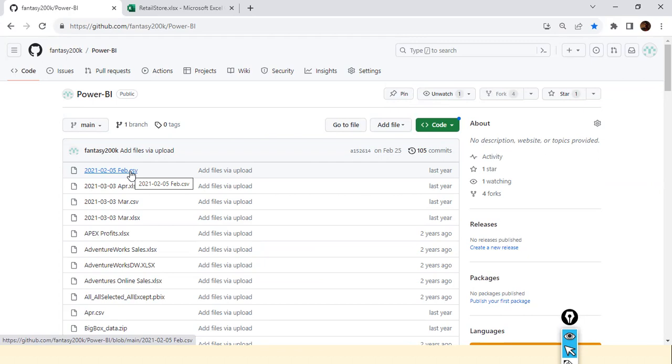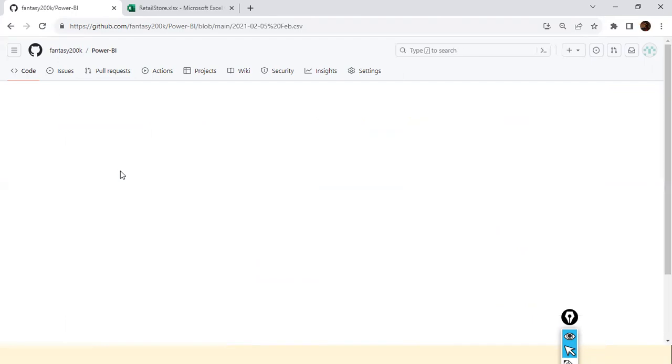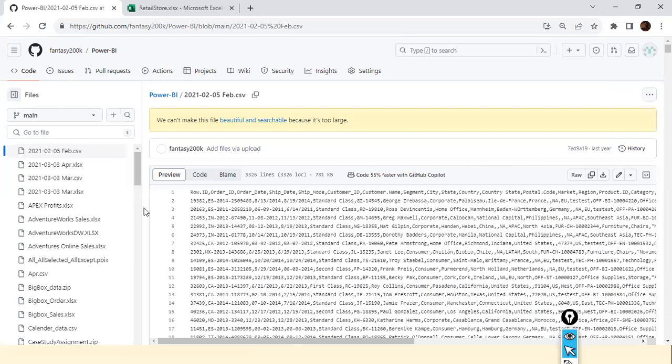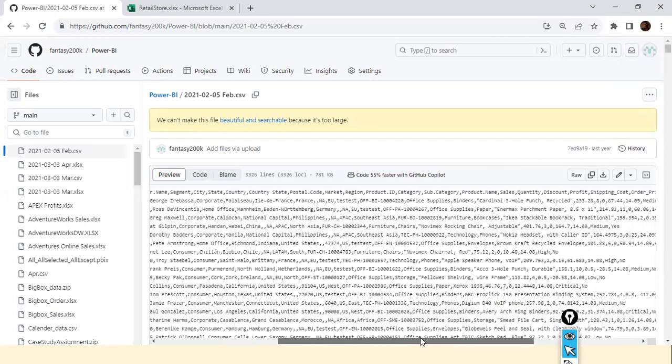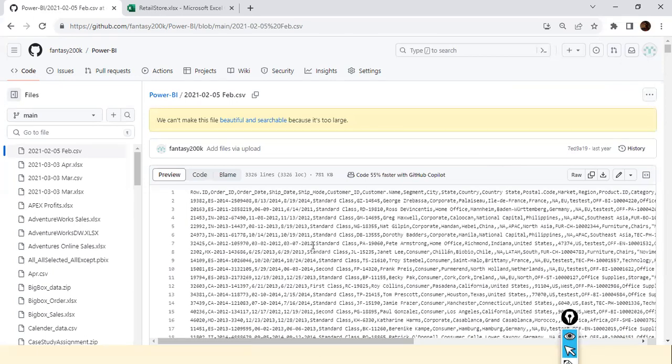So in that case, let's assume that your customer has given you the CSV file data that is available on GitHub. Let's say this is the file. You just click on this CSV file, feb.csv. It will take some time to open up. You can see the data here on the right side. You can scroll towards the right side and see. It's all good.